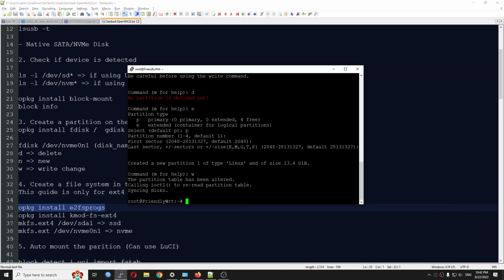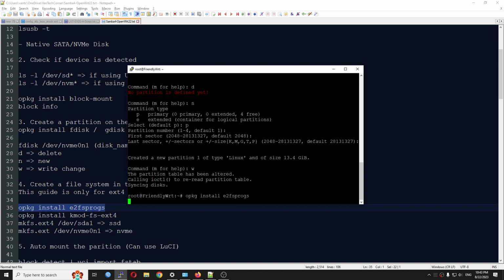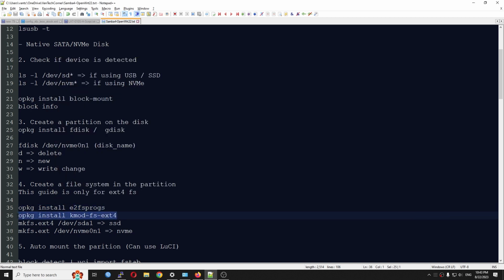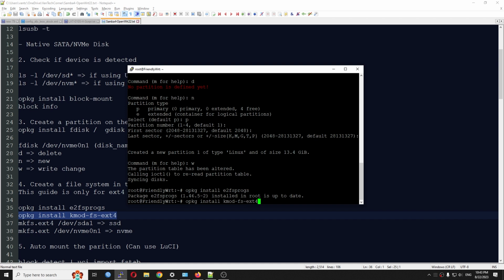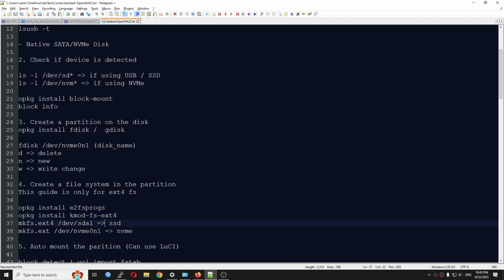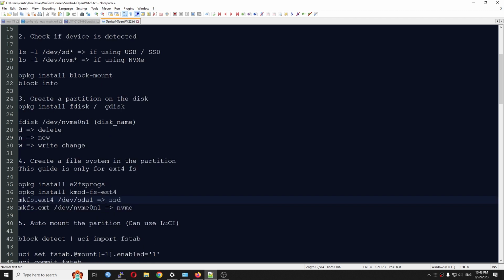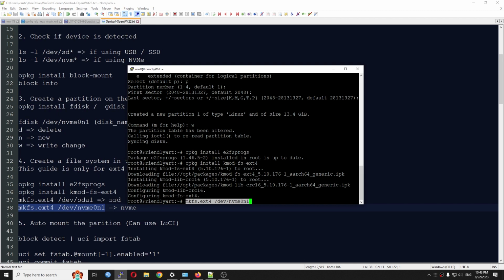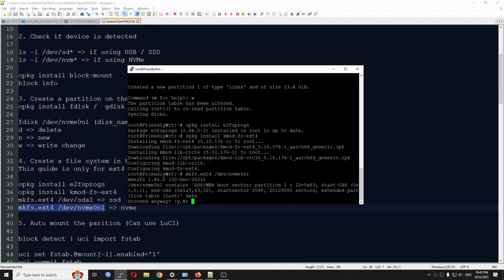Alright, so it asks me to install these packages, and then we need to install this package as well in order to manage the ext4 file partition. And very good, so let's do it. mkfs.ext4. Alright, so let's run it and hit enter.